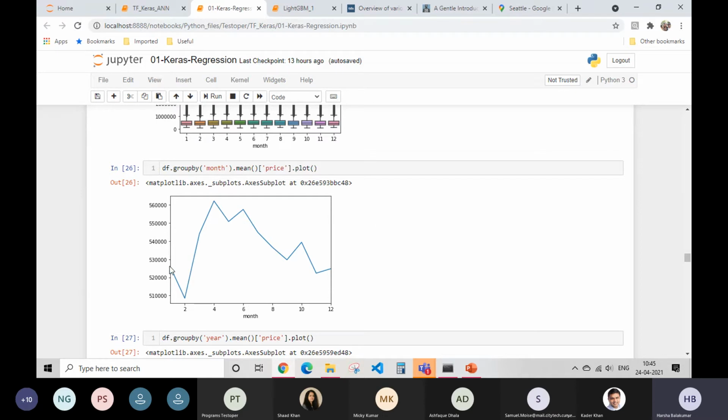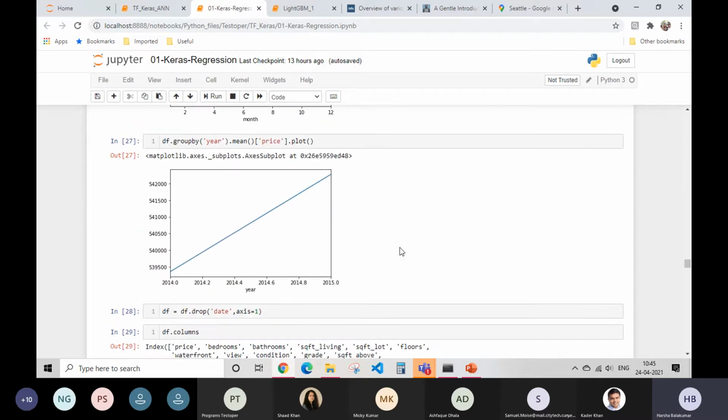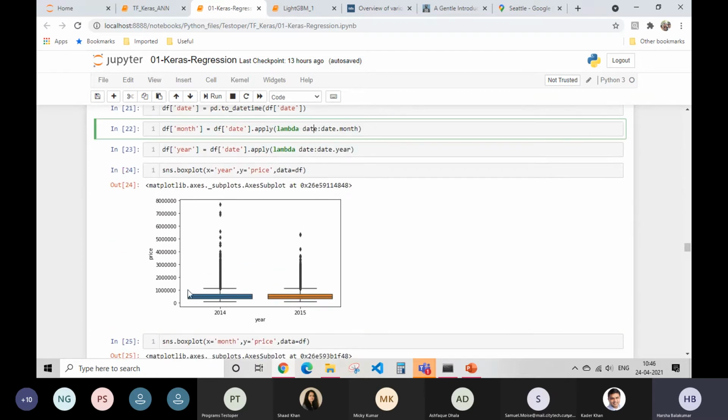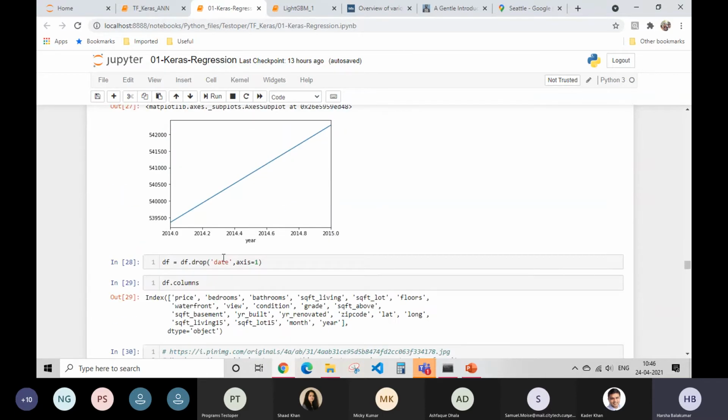For example, if month had been a flat line without any change, then we wouldn't have bothered much, right? But here you see a variation. In the box plot, maybe the range was too low because this is, if I'm not wrong, 1 million. So we couldn't see the difference. Same thing here. But if you do a more detailed plot and look at the interval, there is a small variation, like 539 to 542.